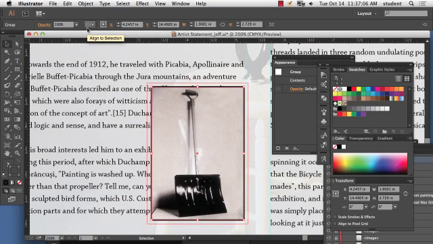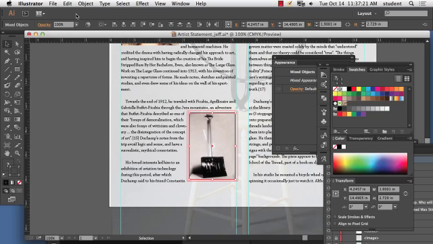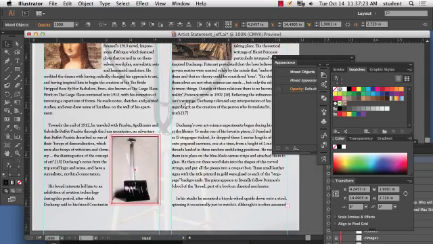Uh-oh, once I grouped it, do you notice? It got rid of the text wrap. Ooh, that's not good. Maybe we should have done that first and then did the text wrap, right? I don't know. Probably do that before I do the text wrap.